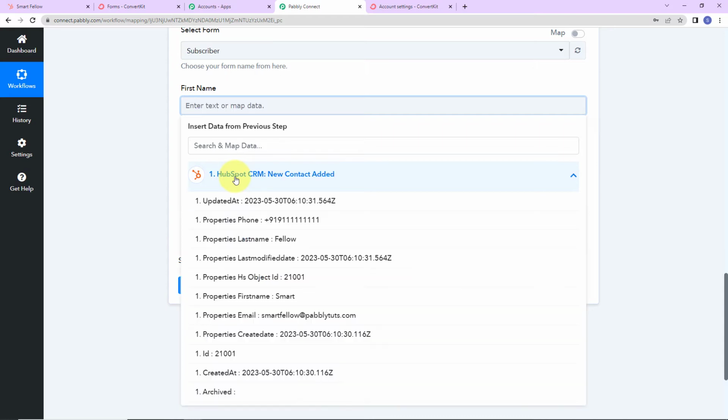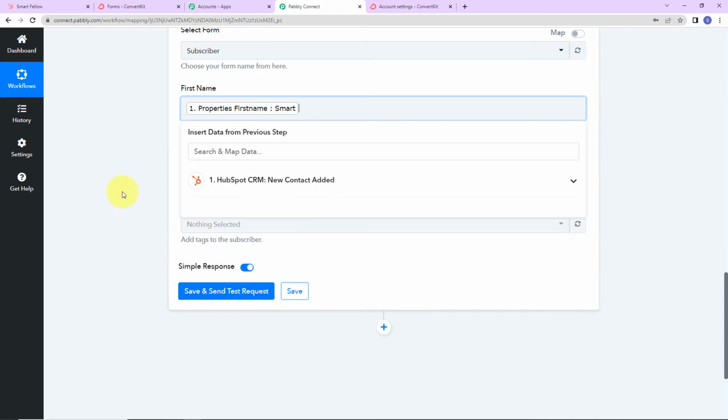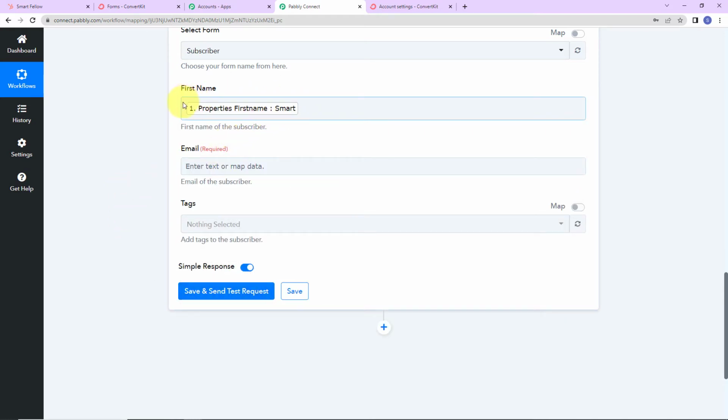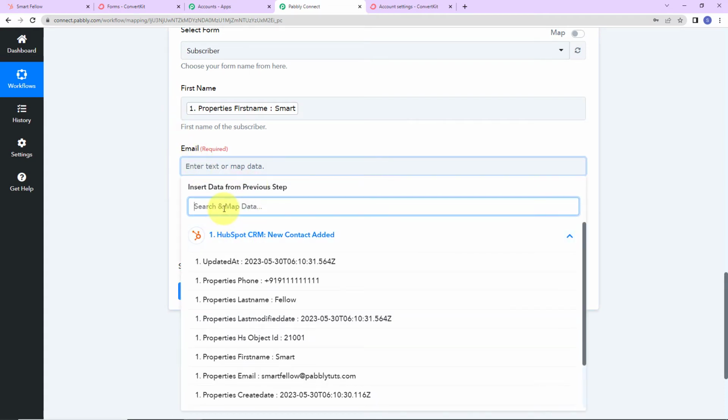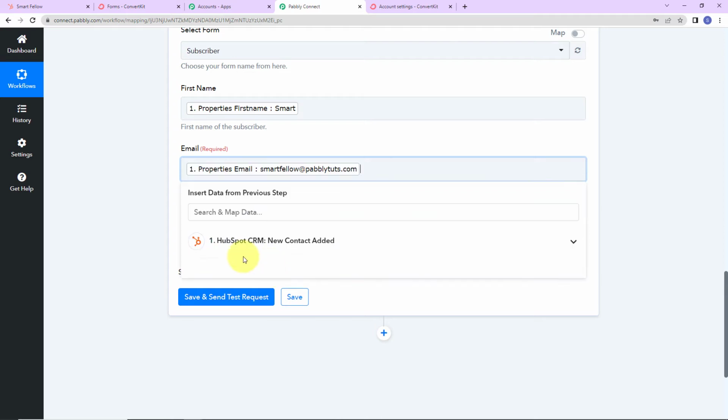You can see the previous step here, and here we have to look for the first name. So this is the method known as mapping. This is important so that every time the workflow runs, it can take the new data into consideration. Now the next thing is the email address. So again, I'm going to click on this, go to the previous step, and this here is the email address.